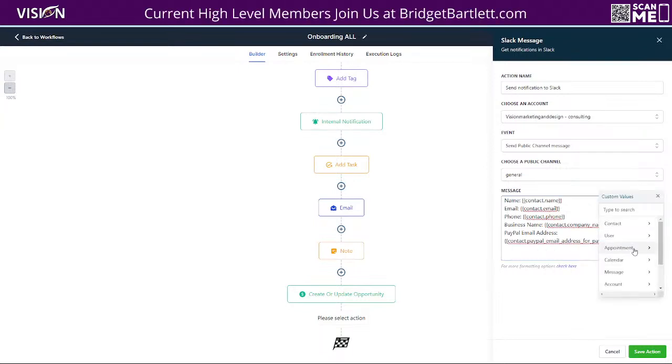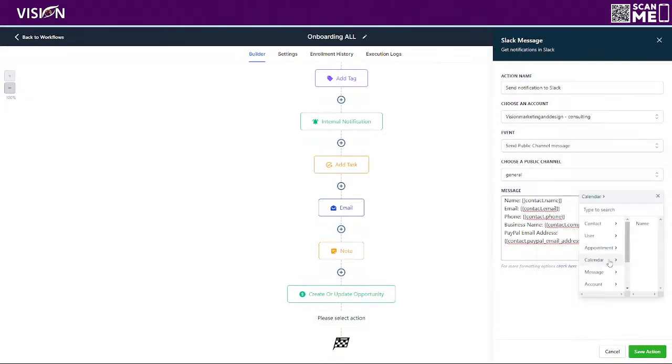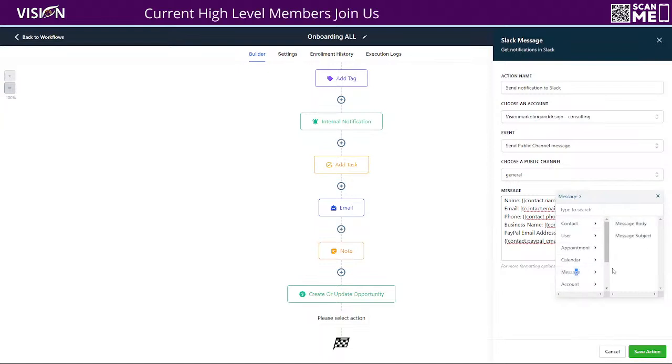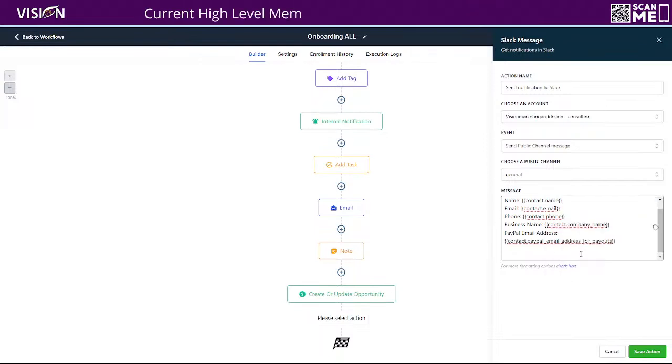But I do want you to notice that I can also use any of their appointment time. So if they did book an appointment and I wanted to let them know, I could actually put the date and start time there. I could also put the name of the calendar, or if every time someone sends me a text, I forward that to Slack, I could actually choose the message body here. And then I could also send account information if for some reason I need to do that. So lots of options there, okay?